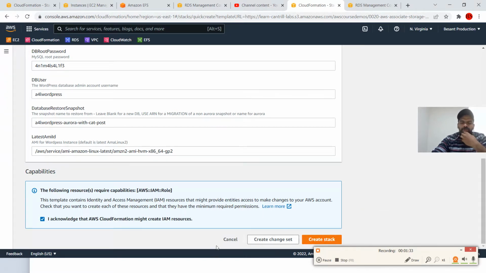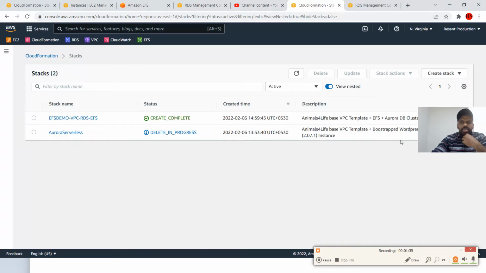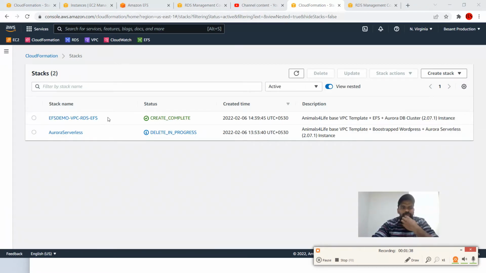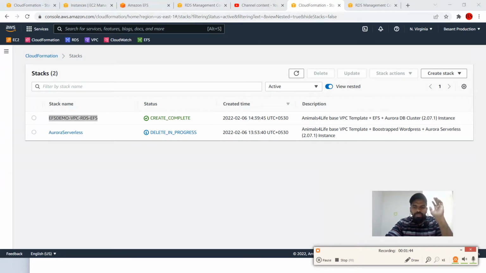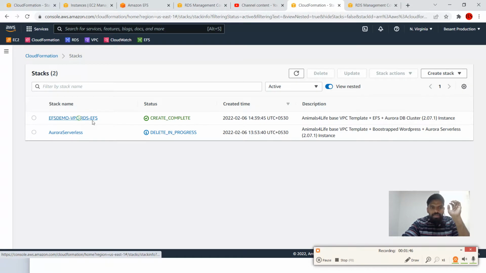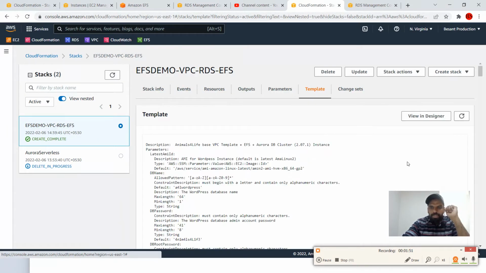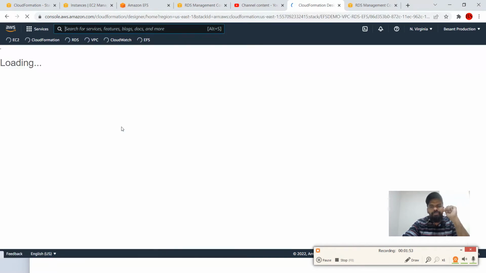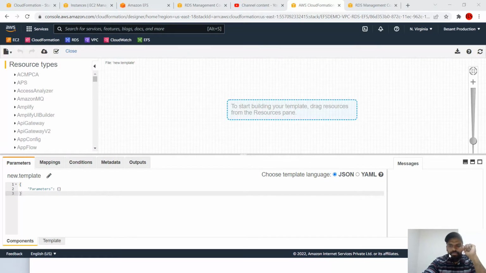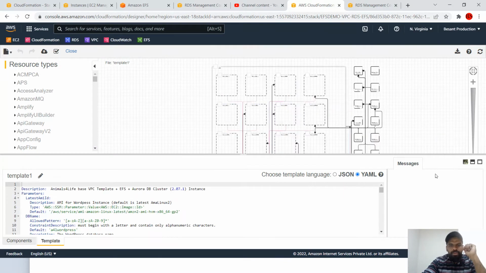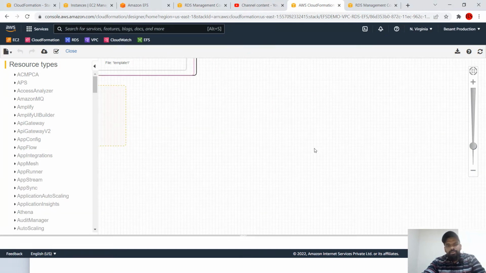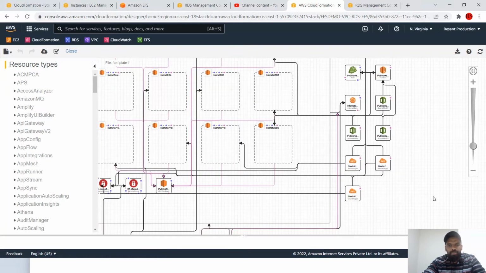Once you click on create stack, the stack will get created like this: EFS Demo, VPC, RDS, EFS. I just want to give you an idea of what this stack does. If I click on the stack, this is the base infrastructure. If you click on template and then view in designer, perfect. Now if you scroll down, yes, it's a kind of complicated design, but it's pretty easy.